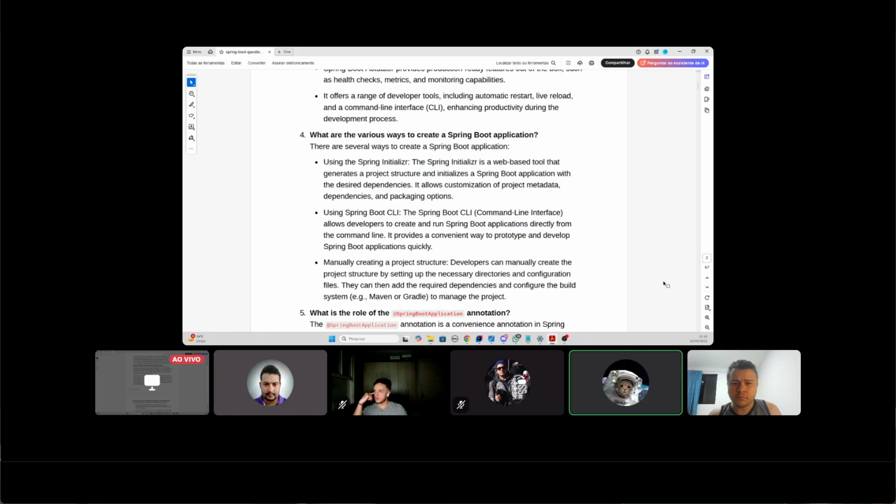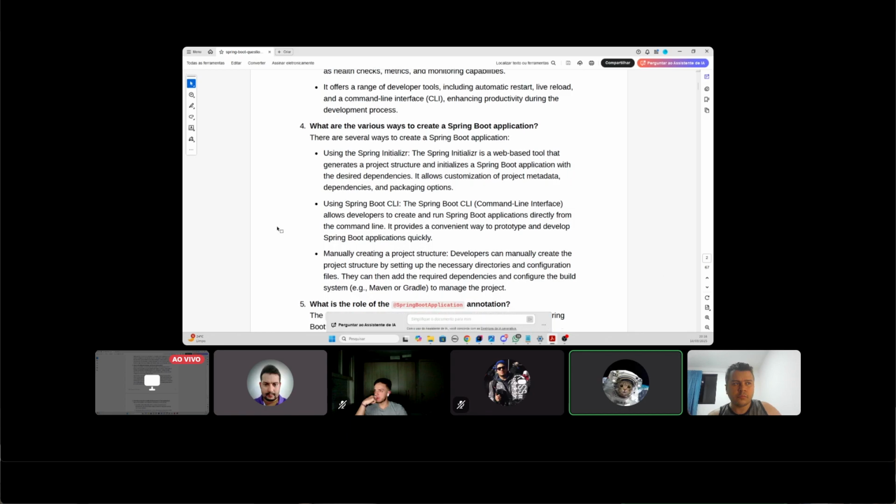Using Spring Boot CLI. The Spring Boot command line interface allows developers to create and run Spring Boot applications directly from the command line. It provides a convenient way to prototype and develop Spring Boot applications quickly.